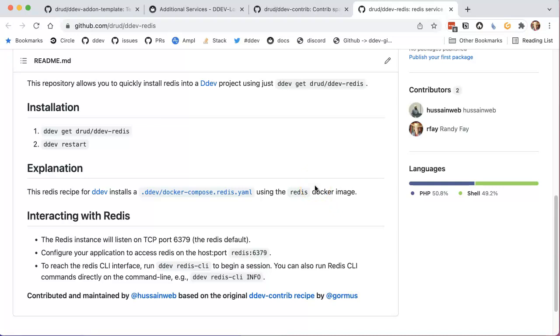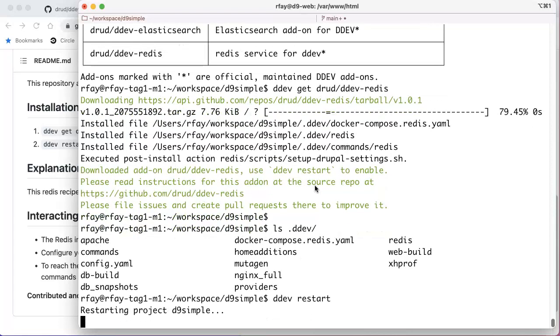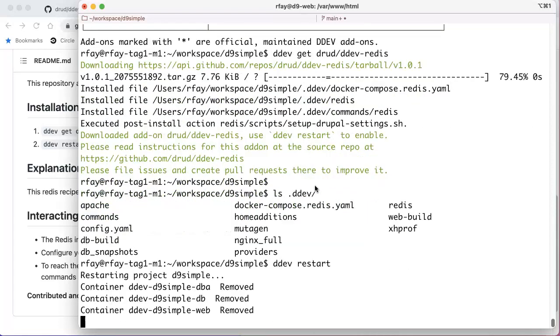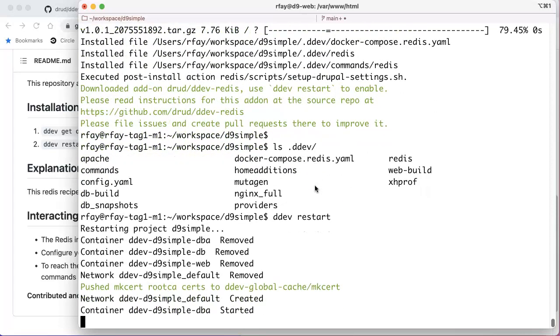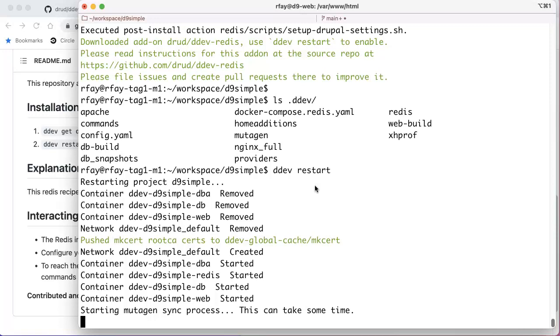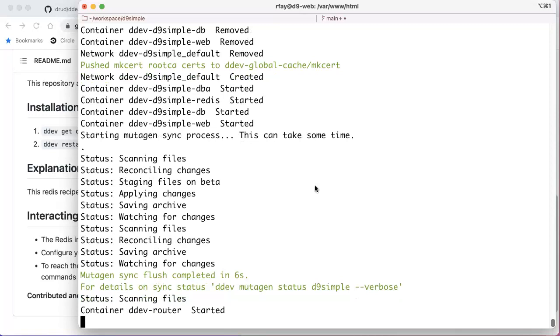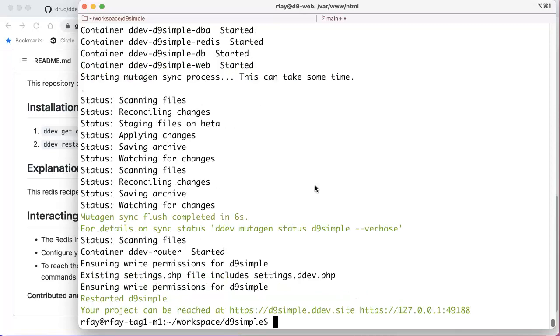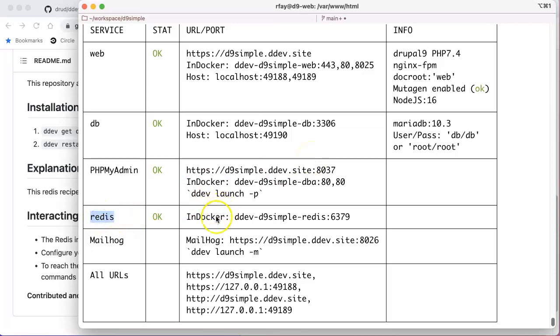Okay, so let's go back to our terminal here. We're going to do a ddev restart now, and we will have the Redis available now. Okay, so now let's do a ddev describe here. And you see now we have Redis available to us.